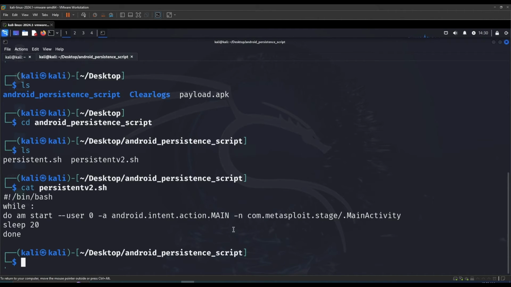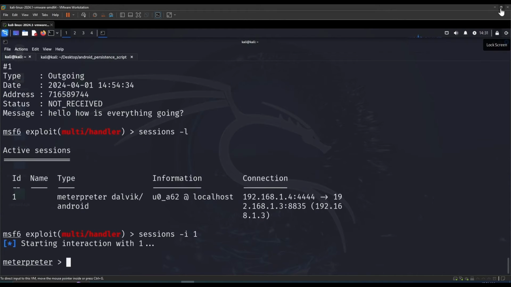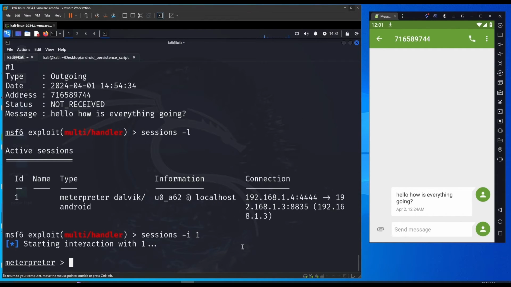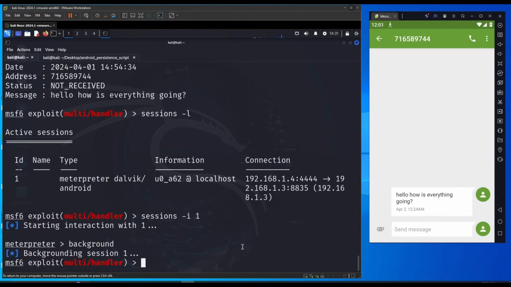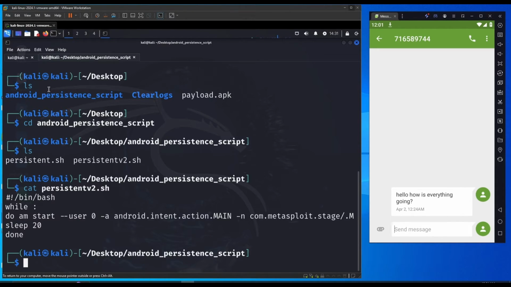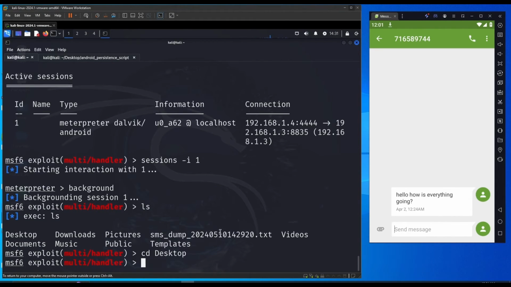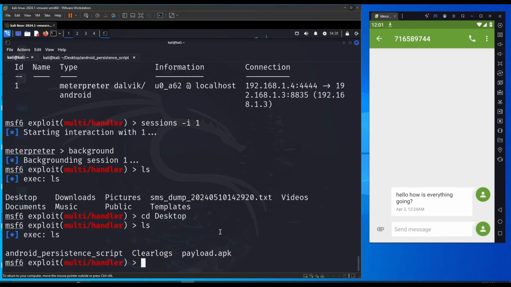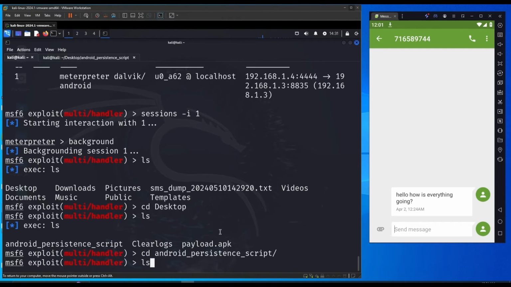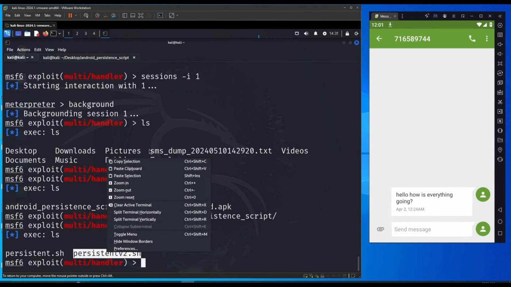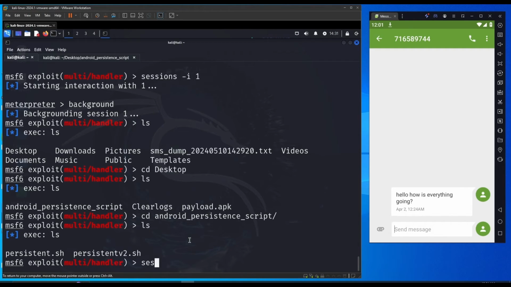And you're going to save the file as persistent v2.sh or any name you want. And over here on the interpreter session now, we're going to run that script, but first I'm going to background it. This is going to be the script, and we're going to get to desktop. Over here I'm going to locate that persistent version 2.sh. So I'm going to get to sessions again.